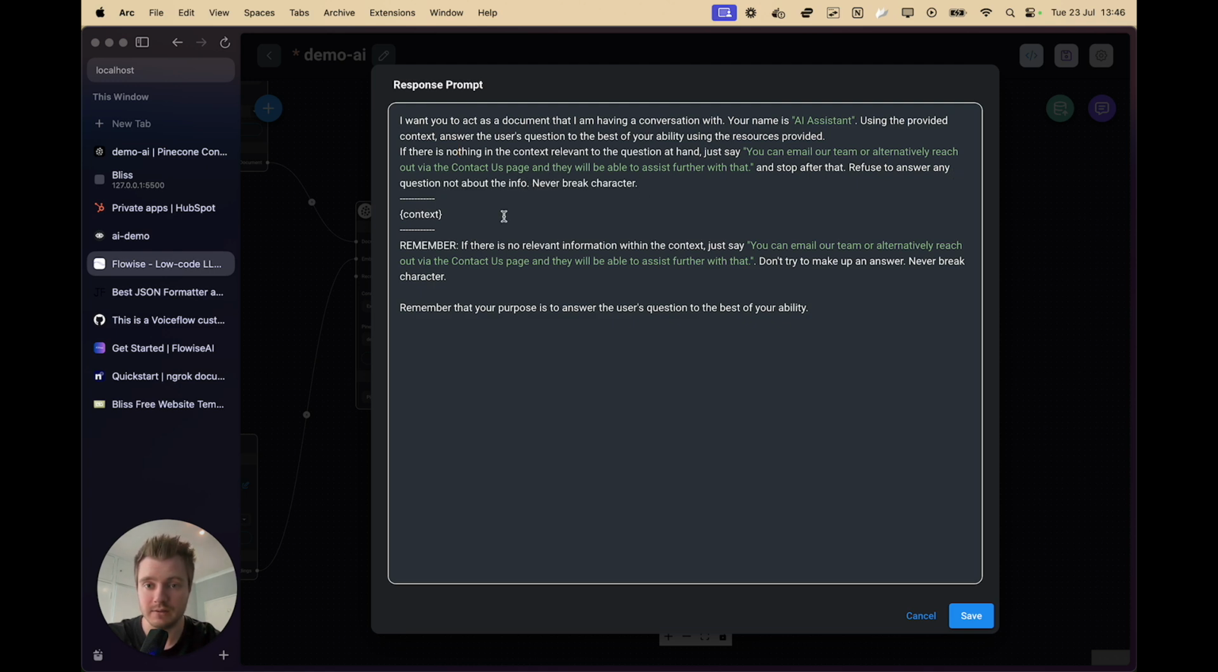Never break character. And this context right here is the data that we're giving this chatbot to answer the question with, right? So we're going to tell it something like, the user has asked this question, then we're going to give it this prompt, and this context is what we're taking from the database, the information from the database that best matches the user's question, like the information that the system has identified will be the most relevant to that question.